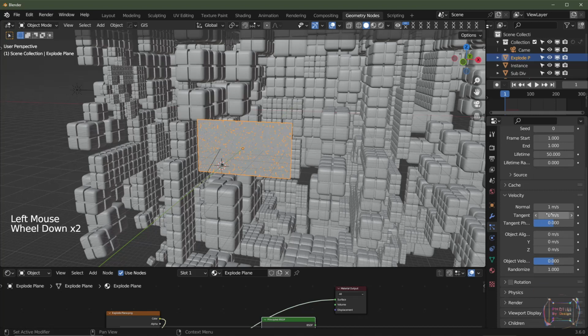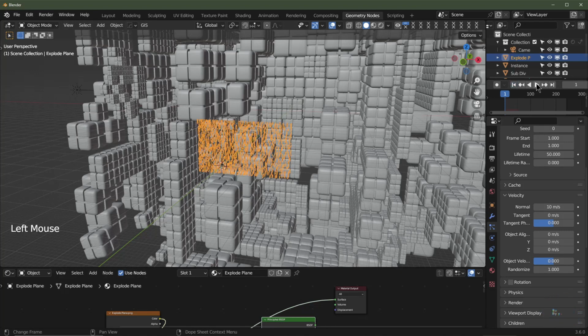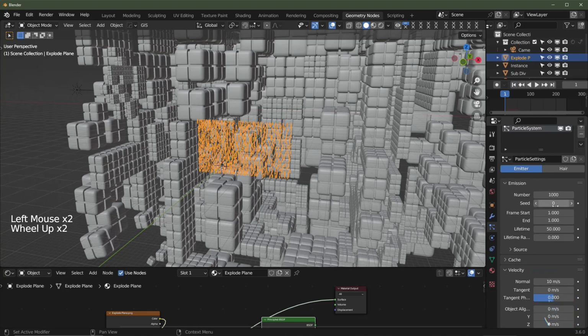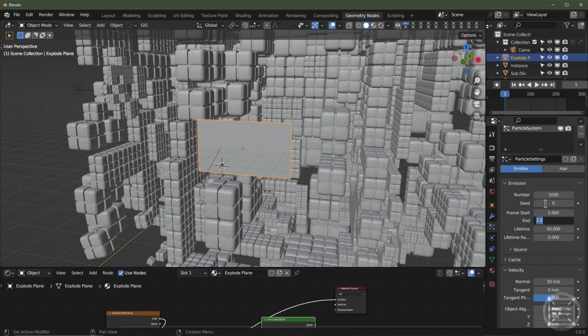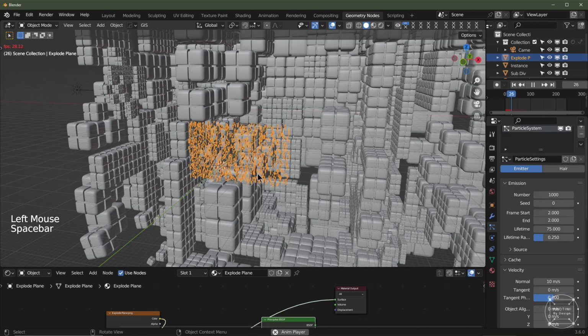Also with the velocity, I might turn the velocity up to say 10. Let's just see what that does. Okay. Hang on, and we want it to start on frame 2 as well. Frame 2, and then frame 2. For lifetime, I might have the lifetime to say 75 frames, and maybe a lifetime random value of 0.25, so they don't disappear at the same time. I'm just going to click rewind and play, see what we've got there so far.